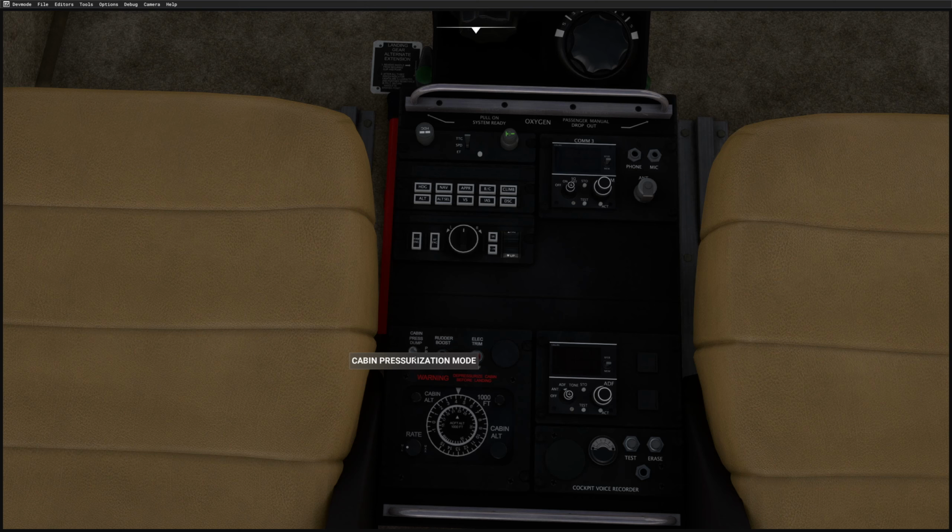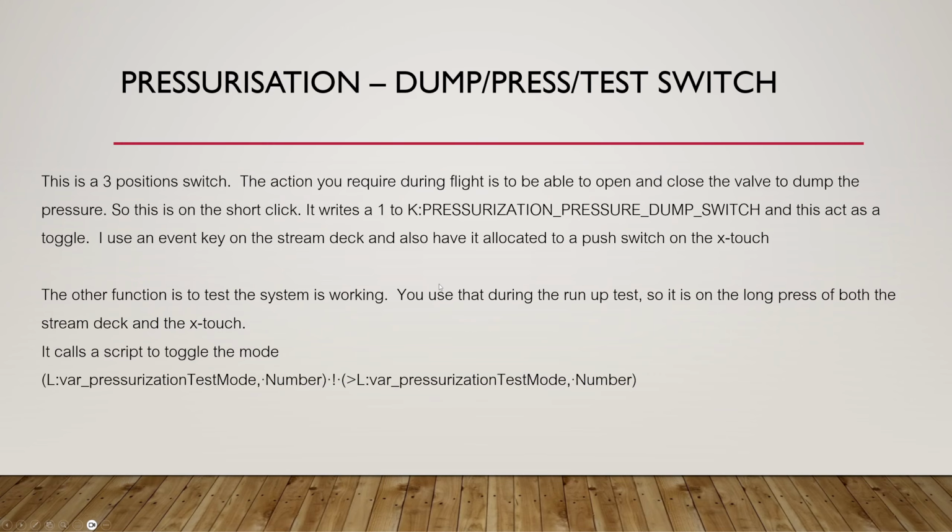On my 3-way switch, what I do is I use that as an event button, and that's the short press, because that's the one I want to use when I'm flying. On the long press, it goes into test mode, and you only use that really when you're testing the system's working as part of the run-up procedure. So on my Stream Deck, it's going to look like this.